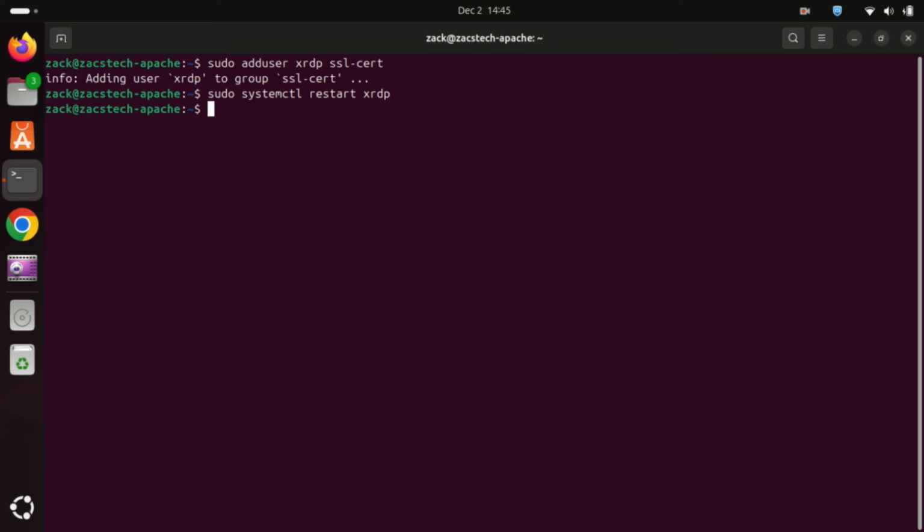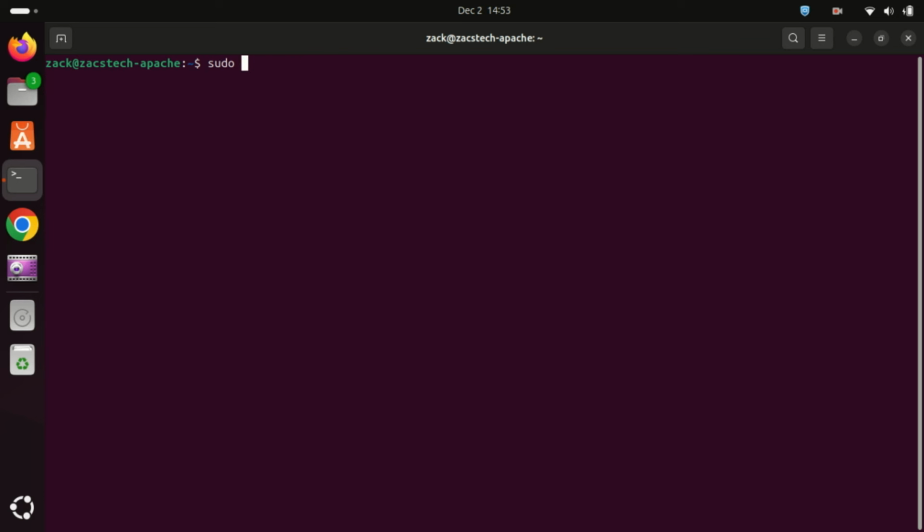To allow remote connections, we need to configure the firewall. Run this command to allow RDP through UFW, the default firewall. If it is not enabled, enable UFW. Allow local network access on port 3389 for secure connections or open it to all IP addresses for wider remote access. Enter your own local area network IP address range.